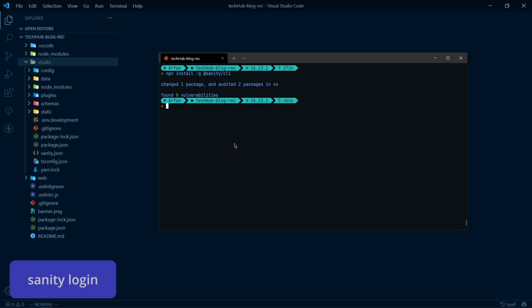So after that you need to log in once again using sanity login. So go ahead and run this command and log in with the Sanity credentials that you used whenever you created the account in sanity.io. I will not run it because I am already logged in here.